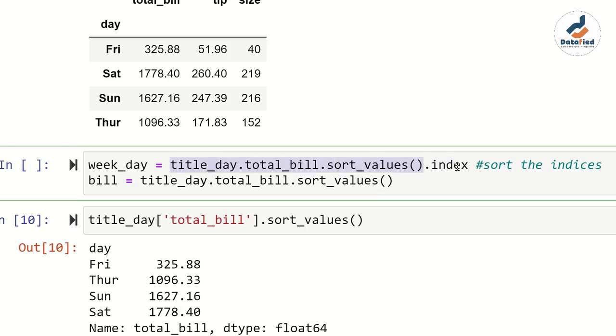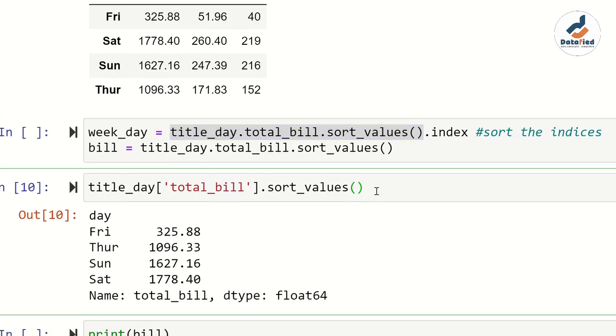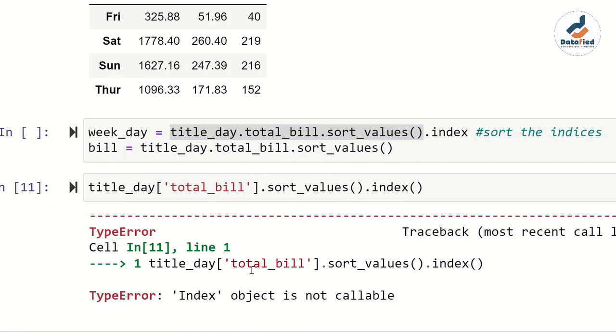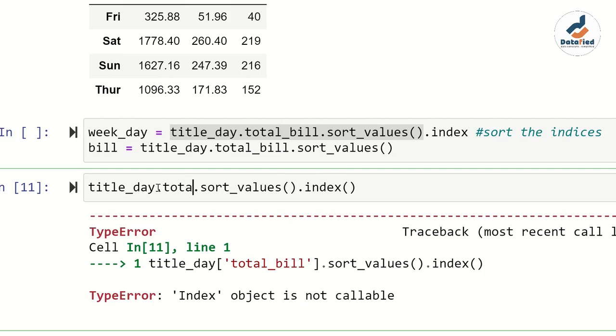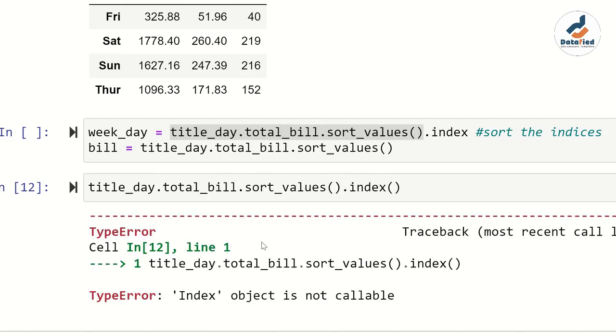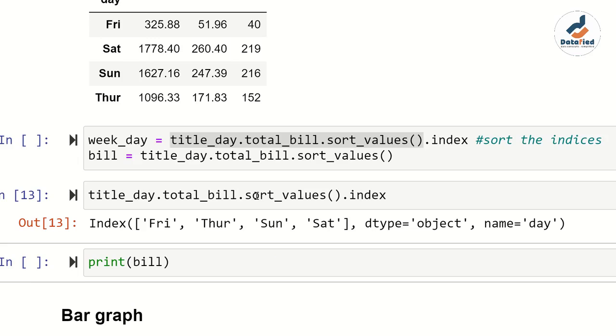And dot index. That index means that we take this sorted value and form an index with the sorted value. Okay, the index object is not callable. That's what's going to happen here, because here I try to call it. So if I use the dot total_bill, let's see what happens there. All right, so why this is happening is because I'm trying to put a bracket at the end, so it's actually not callable. The index object is not callable. So this is exactly what happens.